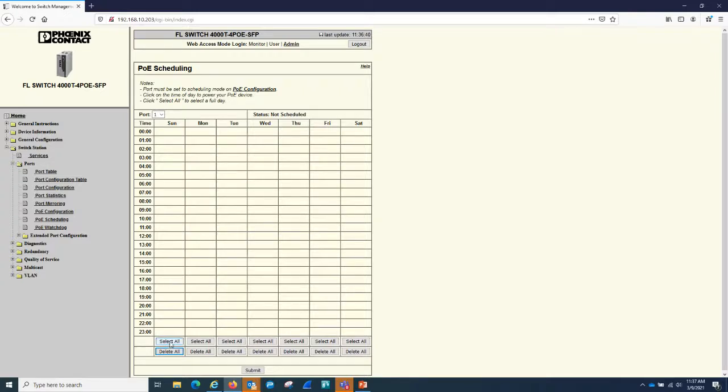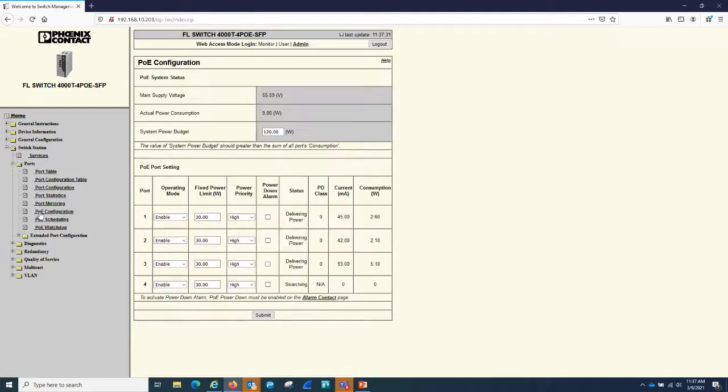So in this case, you may want to go in and select times where it's going to run. And as I said before, I forgot to show you that. Under the PoE configuration, I know in the slide I had it listed as enable or disable, but you can also, of course, select scheduling in there as well.